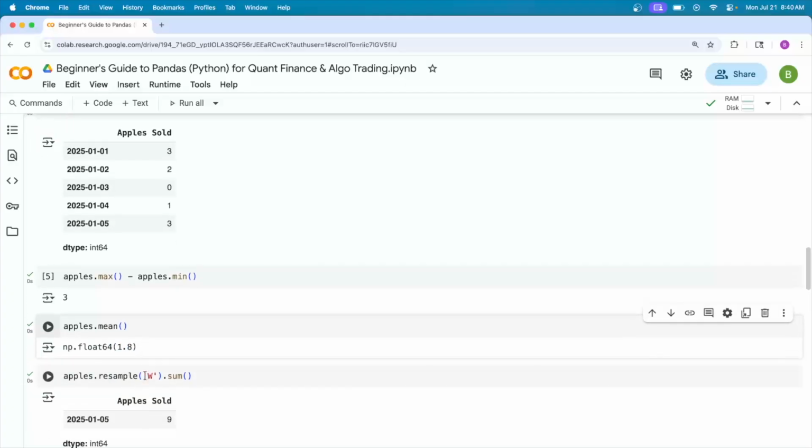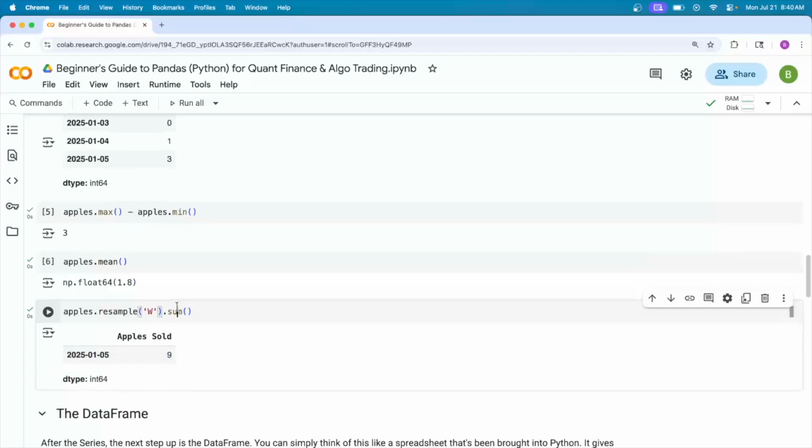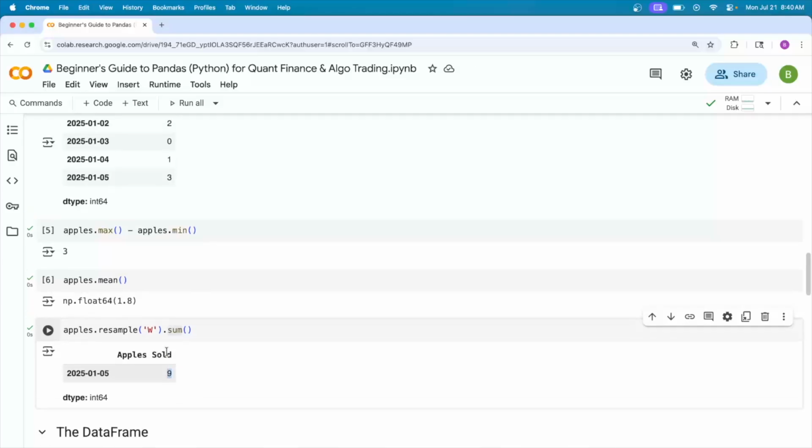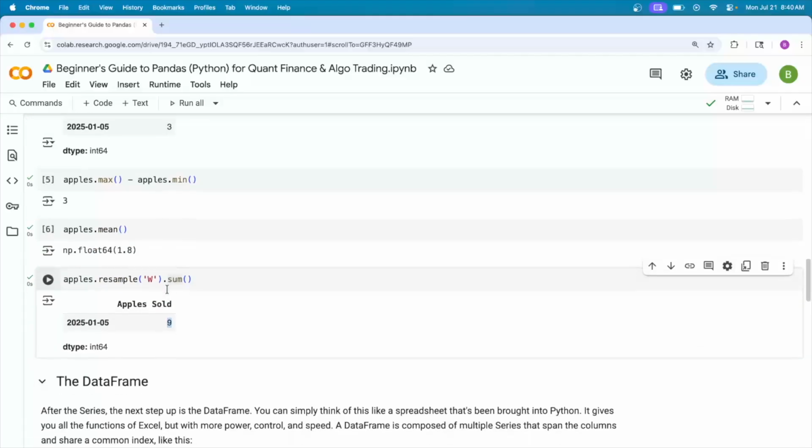And then we can even resample the data. So here I'm passing in W, that means weekly. And I called sum to do the resample, and you'll see here that we've sold 9 apples in the week, right? Again, very basic example. I'm just trying to show you some basic operations that you can perform on a series. But now let's scale up to the data frame.